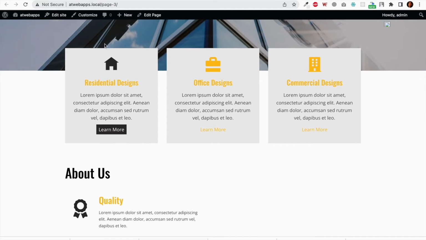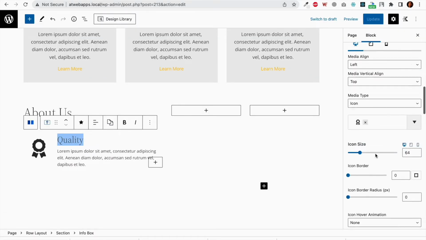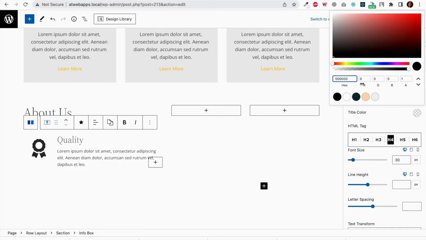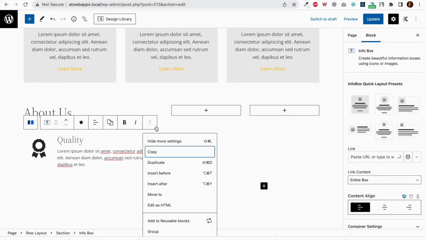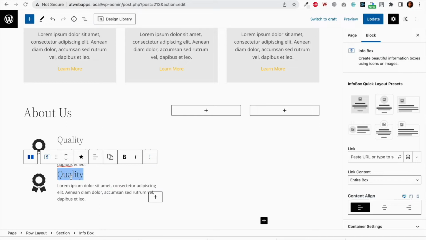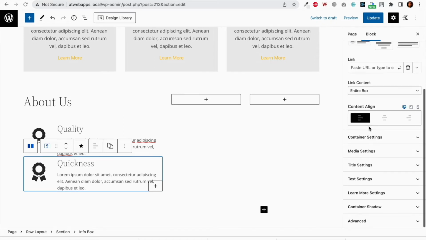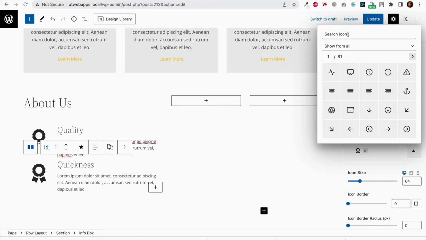Okay, it's looking good. Now let's duplicate it. Okay, let's change the title color to plain black. Okay, now let's duplicate it and let's change the title to quickness, and the icon for the quickness should be something like a truck, a speedy truck. Actually, we do not have much to choose from, so we will simply go with a simple truck.